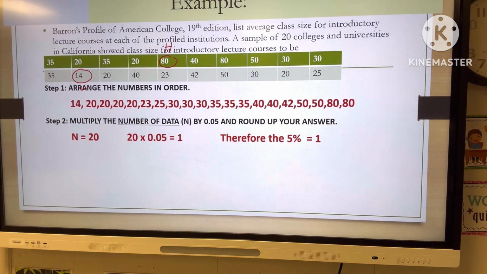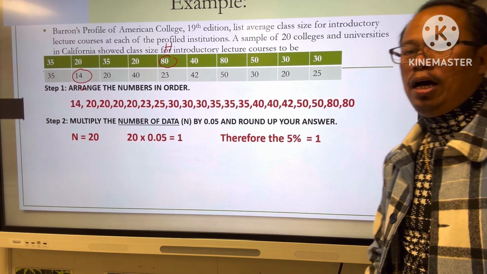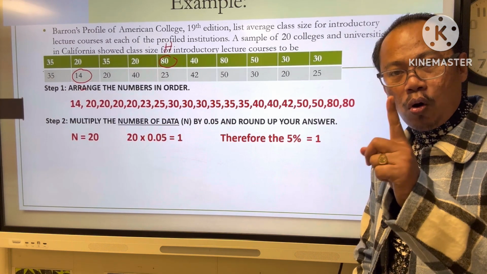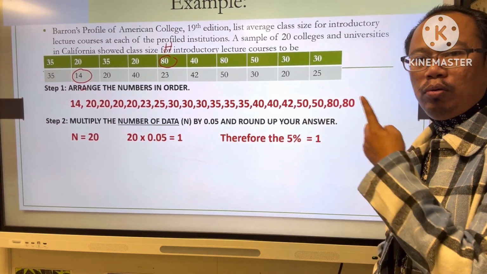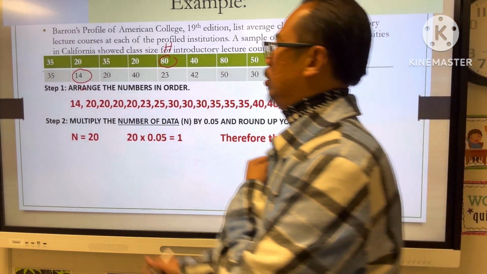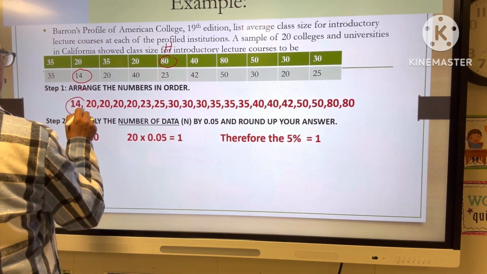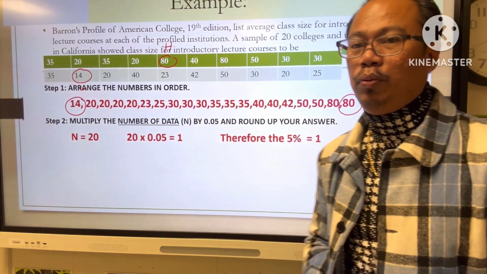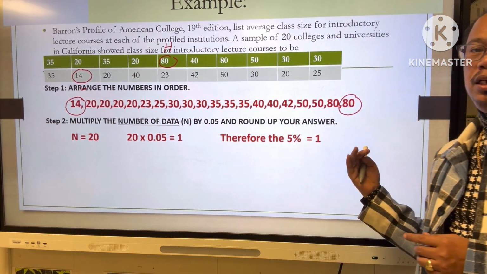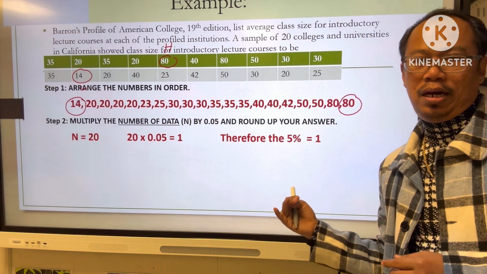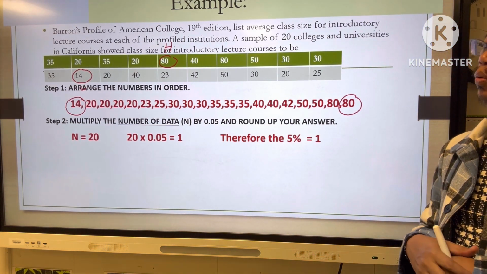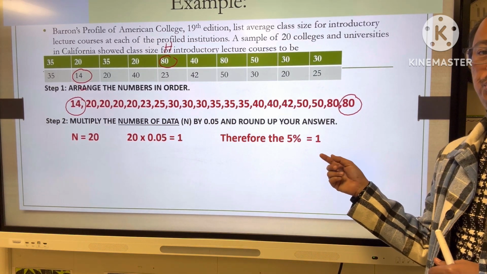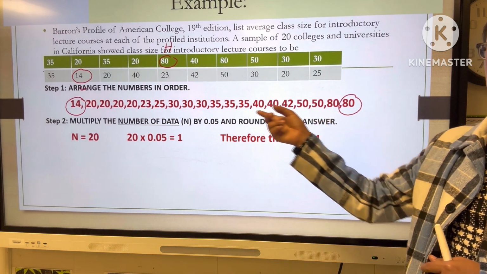Now we're going to remove one raw score from the left and one raw score from the right. This is the 14, and one from the right, which is 80. We remove 14 and 80 for our next step, because that is the 1, or the 5% trim, of this data set.